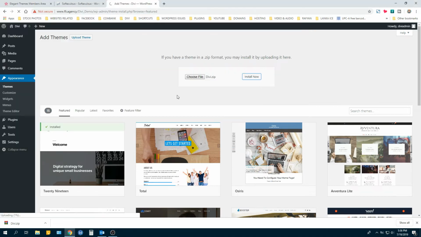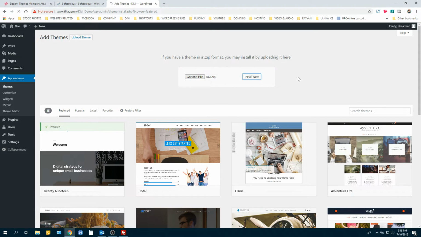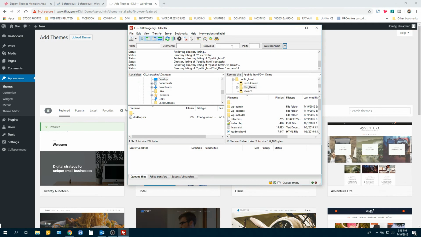However, if you're using a shared server and you have a slow internet connection, it will take a long time to upload. In this case, I always use my FileZilla FTP software. This will upload your file much quicker. So let's do this.